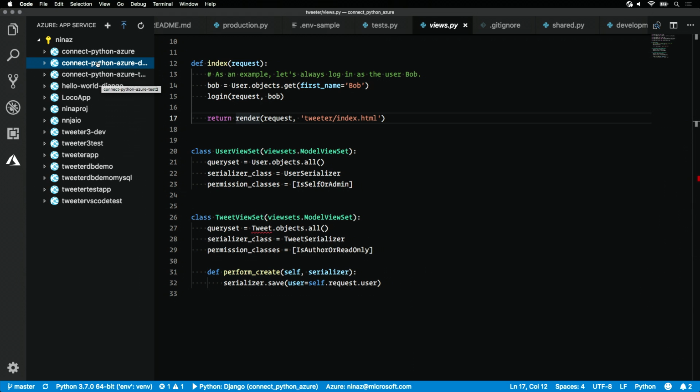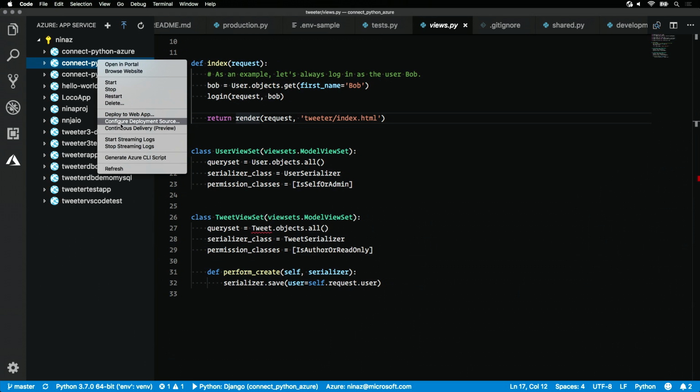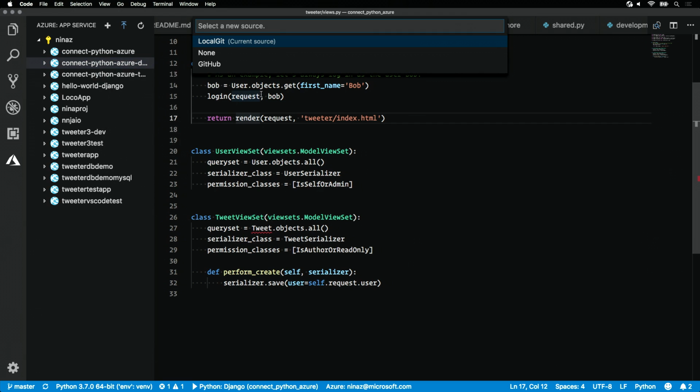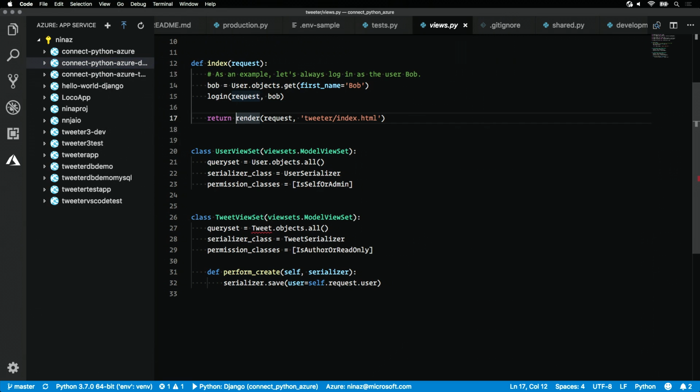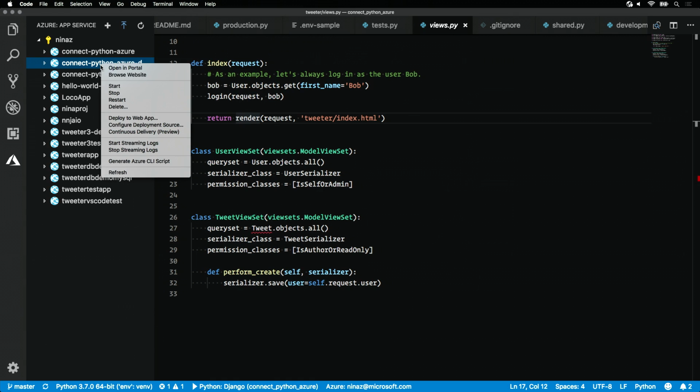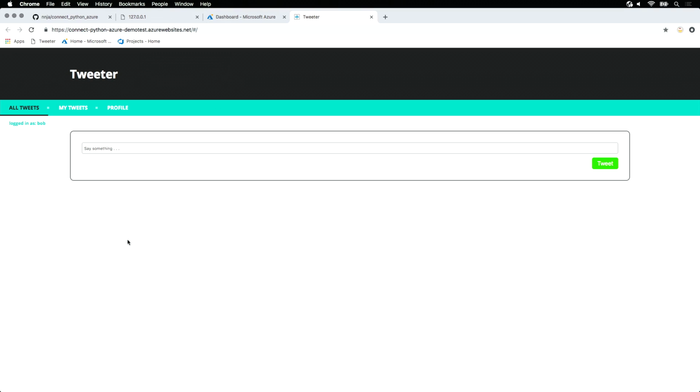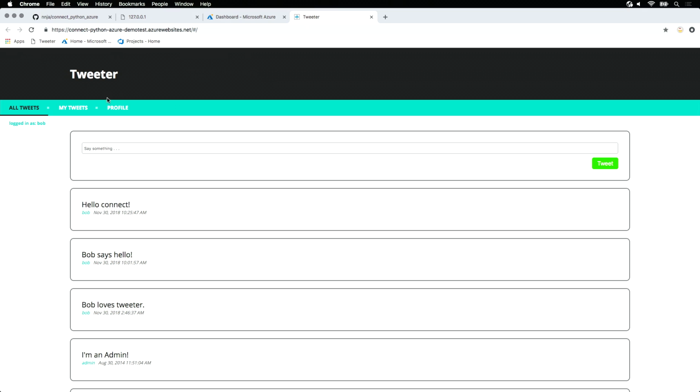Once my deployment is completed, to set up that deployment, I would want to right-click and configure the deployment source. I would want the deployment source to be local Git. All I need to do is right-click again and hit Deploy to Web App. That's it. Just a few clicks and you have an application running. Let's take a look at my existing app. I right-click and hit Browse Website, and it'll go straight to that URL for me. Here we'll see our Tweeter application running in the cloud on azurewebsites.net.